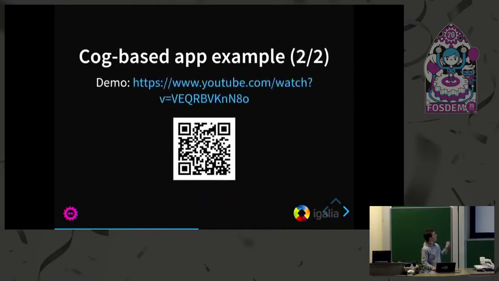There's a demo, it's really 30 seconds. If you want to look at it on your phone, you can scan that code. Otherwise, I can just move on. But it's an interesting showcase of what you can do with Cog, and it gives an overview of what you can really do.